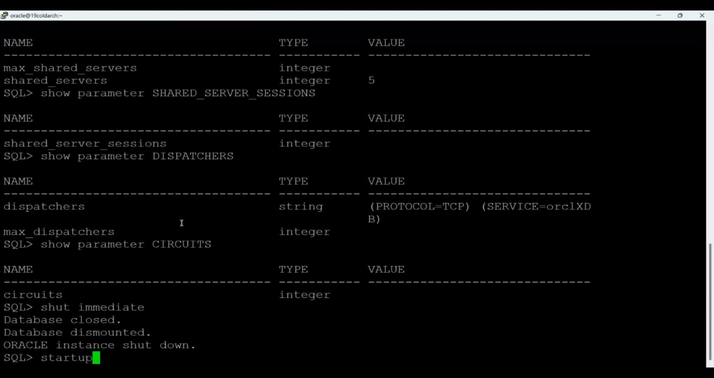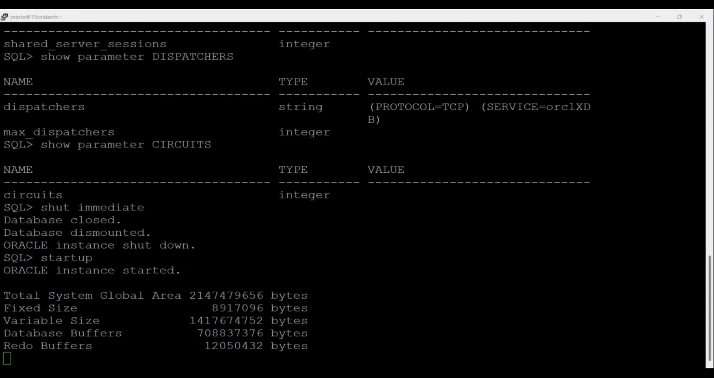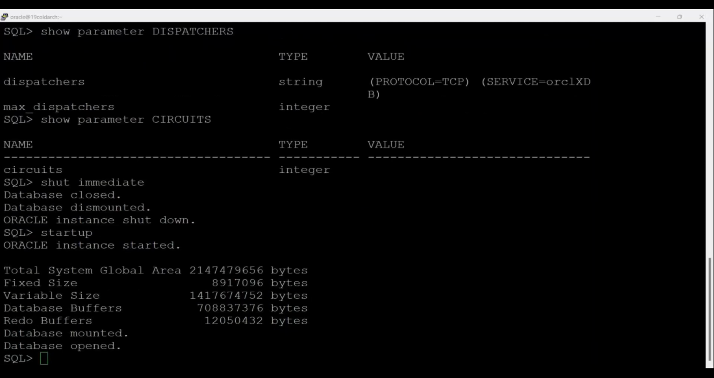Anyone had done this shared server connections and altered these parameters? Anyone has done it in the past in your job? No. Oh, so you are hearing these parameters for the first time.